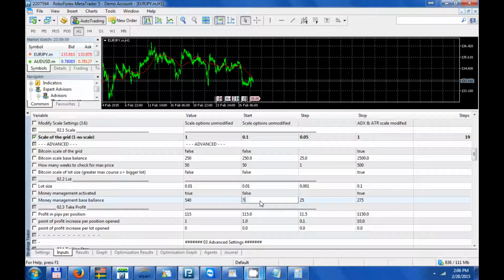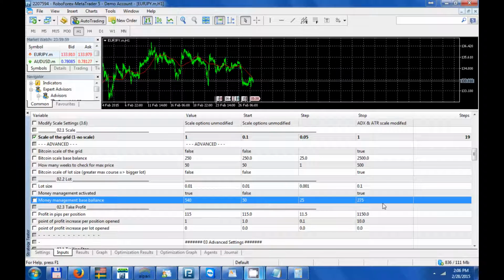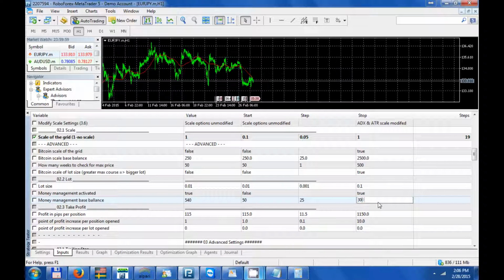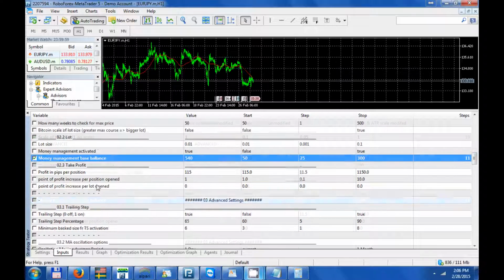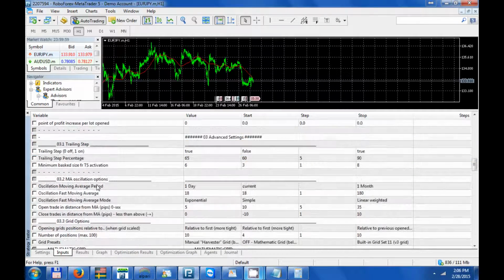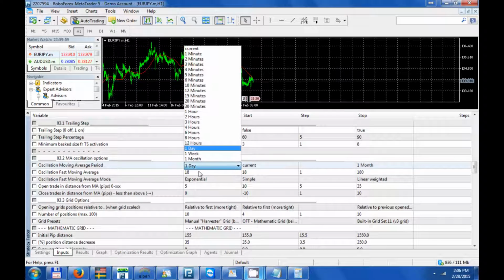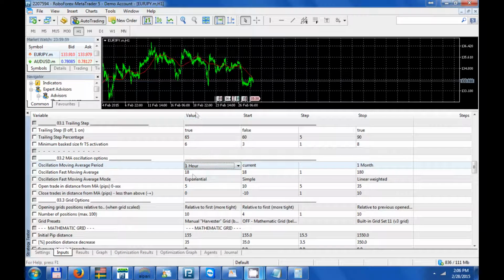Then we also optimize money management balance. We optimize with money management on, even if we want to run the EA without it. Start 50 and 300, step 25. If you are doing that with another pair and time, and they don't produce any profitable results, you may try wider ranges.